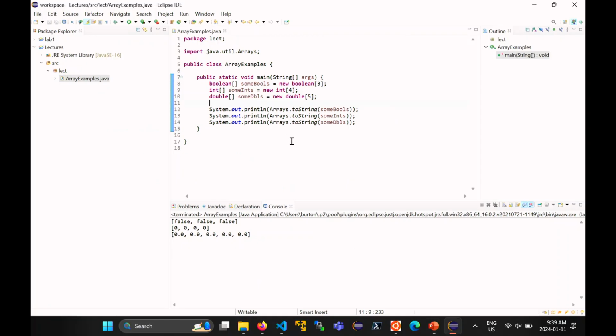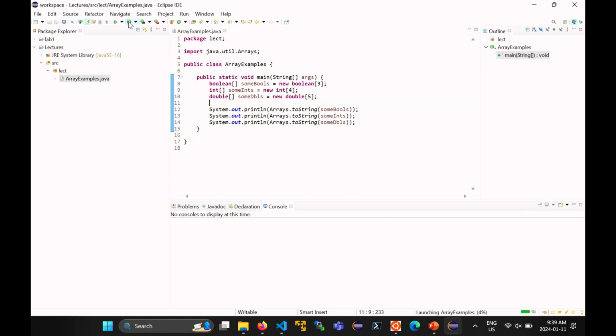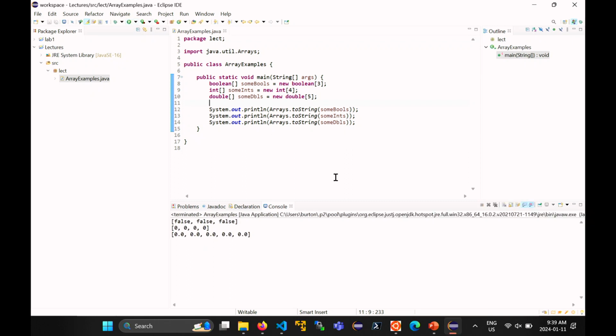Where's Eclipse? I have too many applications open. Here we go. Right, so there's the exact same code. When I run it, you get false, false, false, right? So for Boolean arrays, the elements are initialized to false. All of the numeric arrays, the values are all initialized to 0. So for the ints, you get 4 zeros, and for the double array, you get 5 0.0s.